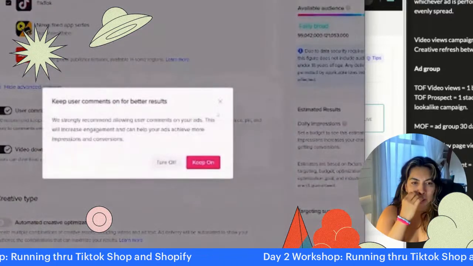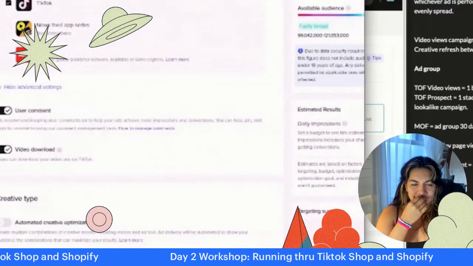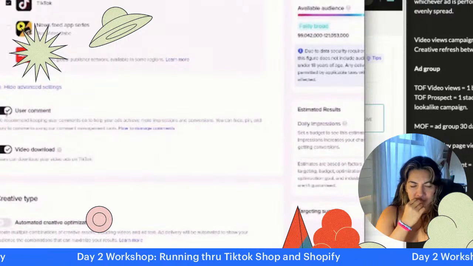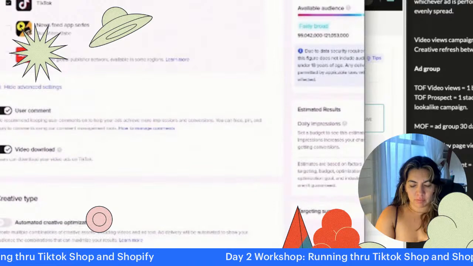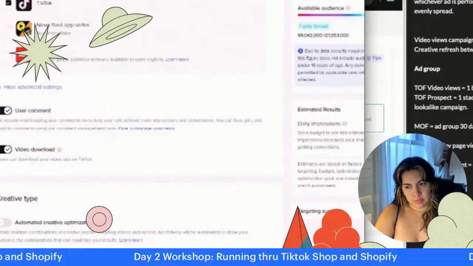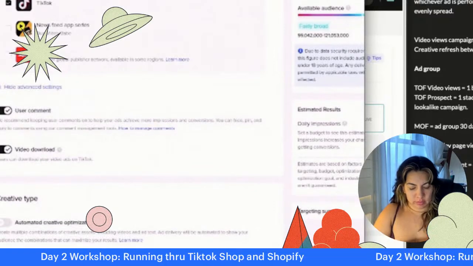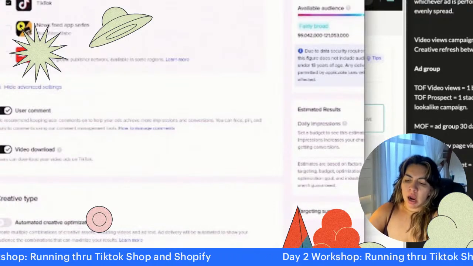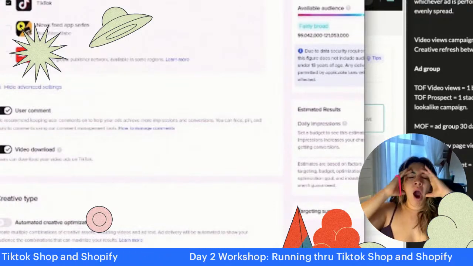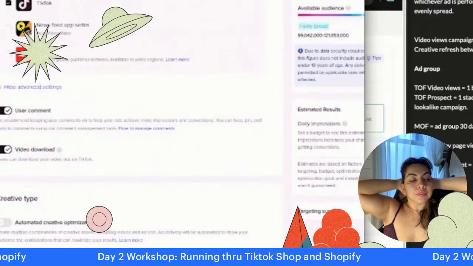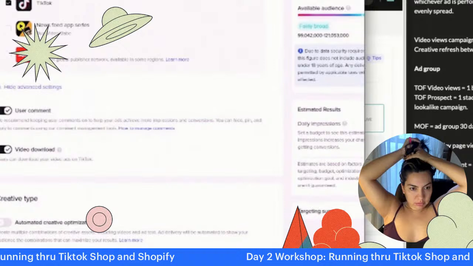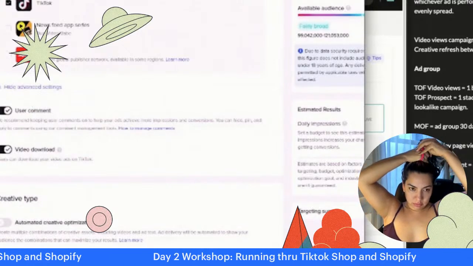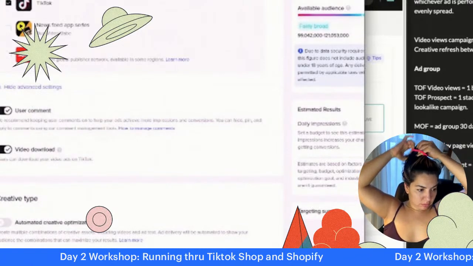The other option is user comment. So if you want people to be able to comment on your ads, you want to leave this checked. And I would only leave this checked if you are able to consistently go in and manage your comments. If you're managing a lot of different TikTok ad accounts and you're not able to go in and manage these comments, then it may be beneficial to leave it off. If you're not able to respond to negative comments or answer questions that people are asking about your product or your service, I would definitely leave it off. But if you are able to, then I think it looks a lot better to leave it on. So do make sure you are able to manage your comments if you're leaving it on.